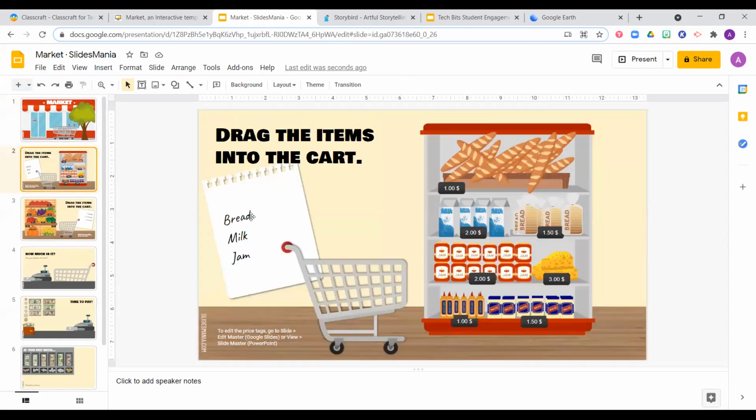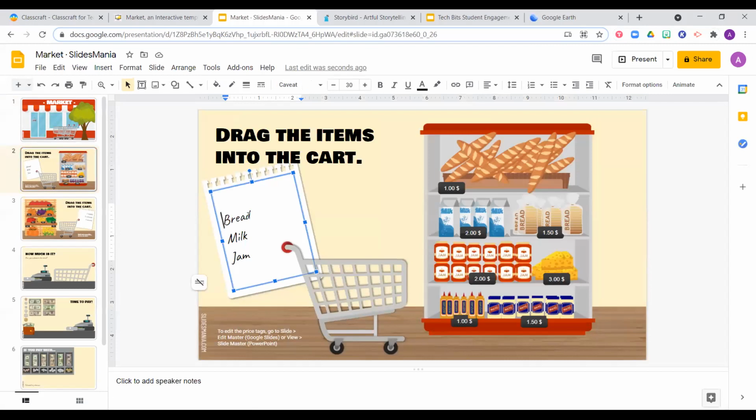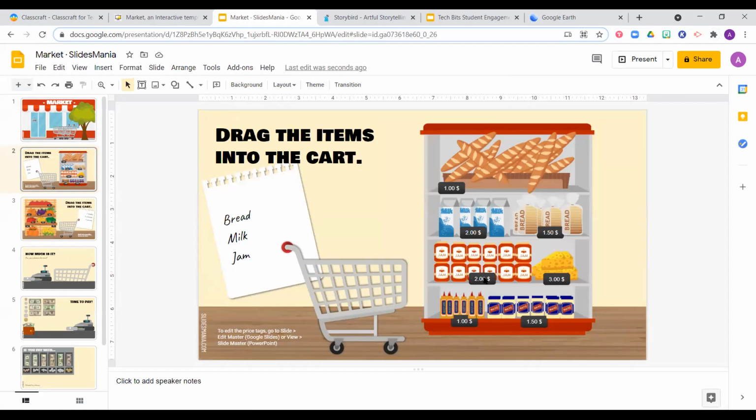So you can come in, and if you want it to say something other than bread and milk and jam, you can change that. If you want to change the amounts over here, well, maybe the amounts don't change, but most of them. So it says edit price tags. To edit the price tags, go to the slide, edit master and view the slide master in PowerPoint. So that's an option. You can change price tags if these don't seem realistic.